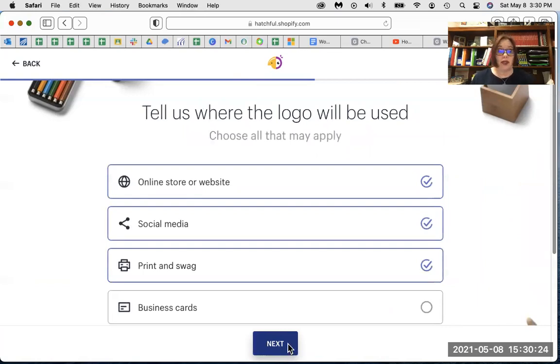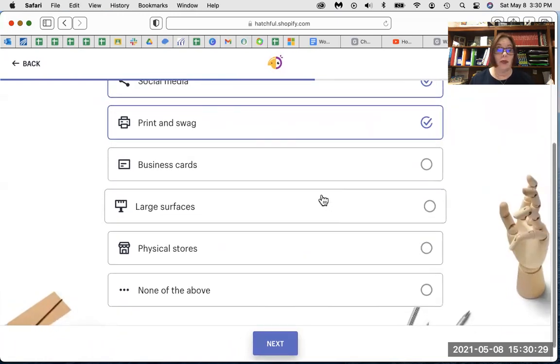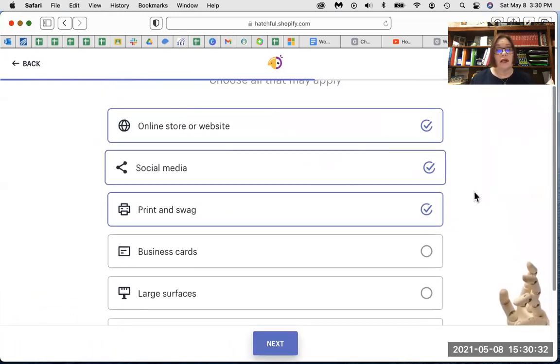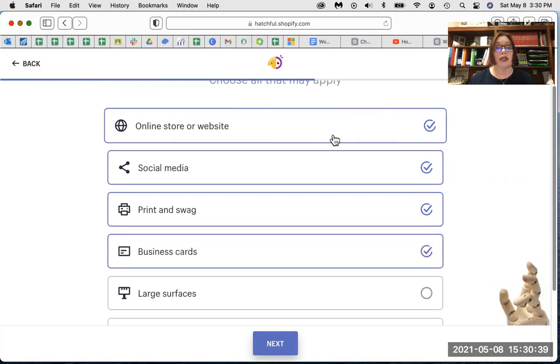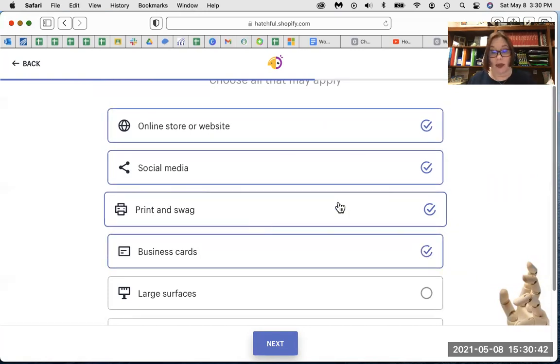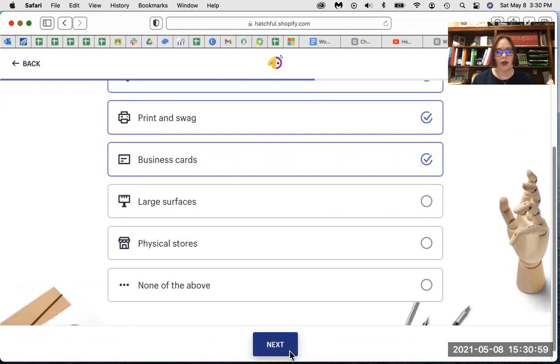Tell us where your logo will be used, and you can click any or all of these: at a store, on a large surface like a billboard, on a business card. So I put print, I think I'll add business cards, social media, and online, because it's going to be on a website mostly. That's going to help them decide how to format it, probably in CMYK or in the right color scheme, and also the size for different websites that you might use it on, which is great. I love that about this. So I'm going to go on to the next one.